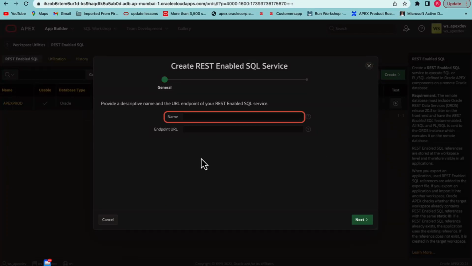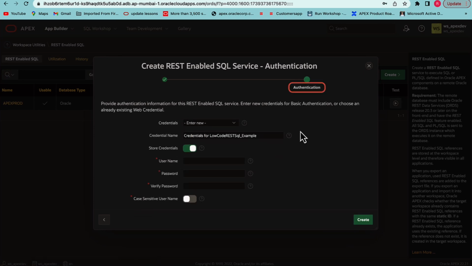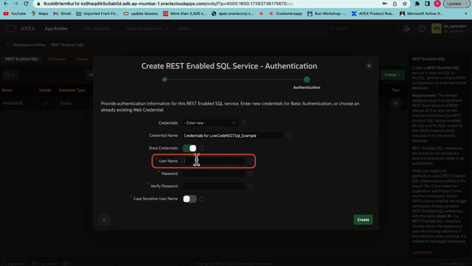Under General, specify name and endpoint URL. Then click Next. For authentication, specify the appropriate credentials: credential name, username, password, and verify password. Then click Create.